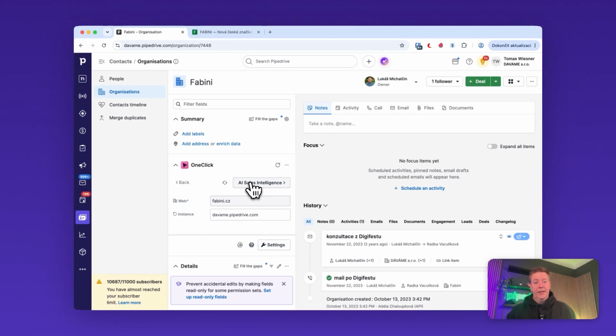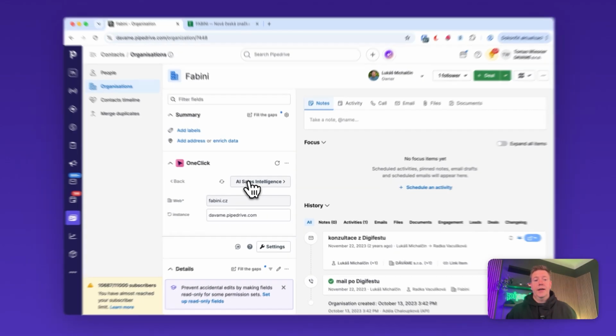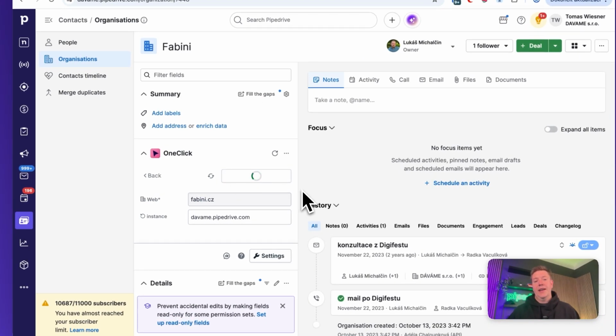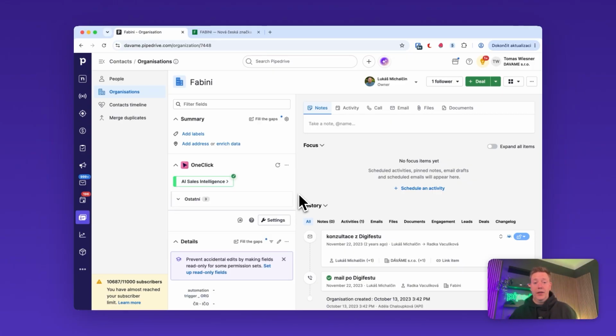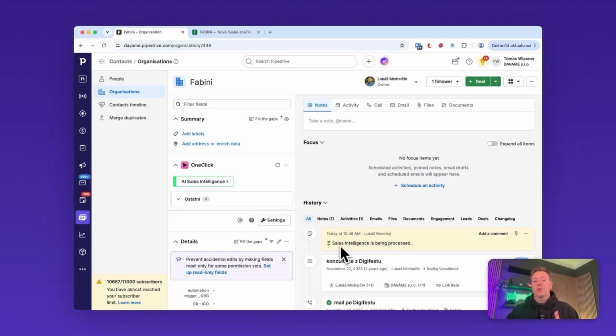If you click on it, confirm the address, and then let the AI do the work for the sales rep. We can see that the AI is already working and starting to search the web and prepare a summary for the sales rep. This process takes about a minute or two. So let's skip ahead. Okay, we've moved on a bit.